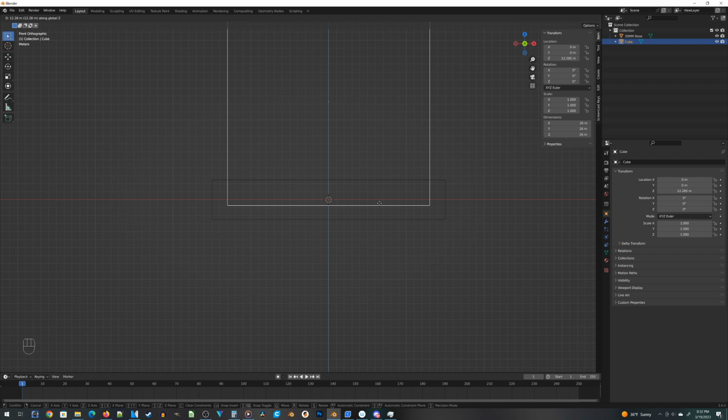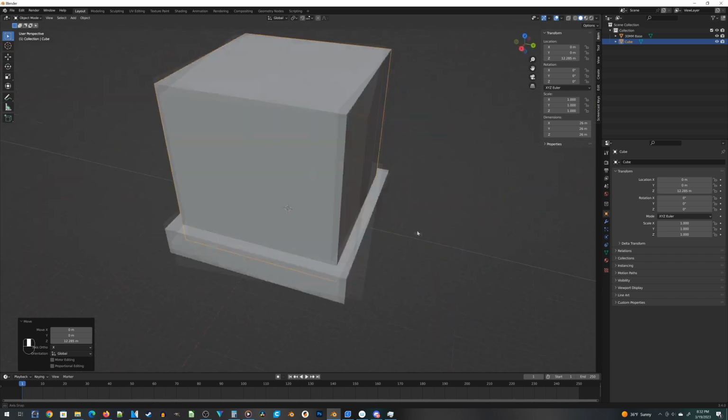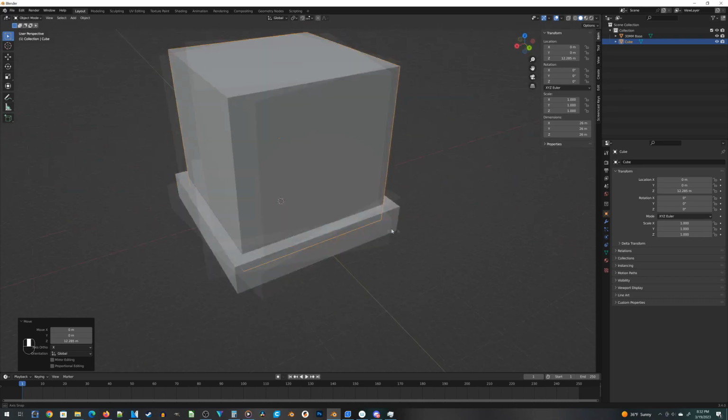Maybe give it a little bit extra depth, so maybe like 3.2 or something. Then left click on the mouse to put it in place. And if I hold down Z and jump back to solid, you can see now the object's kind of resting in the base instead of intersecting all the way through it.